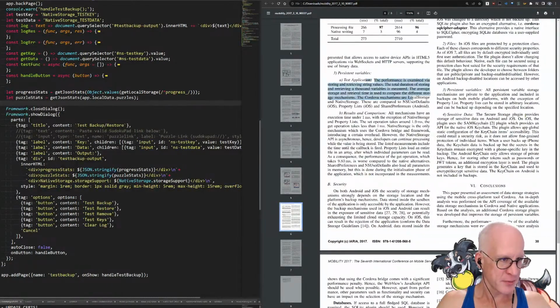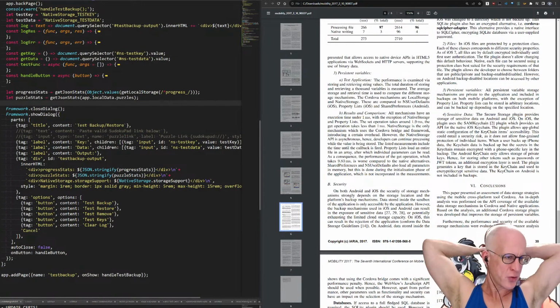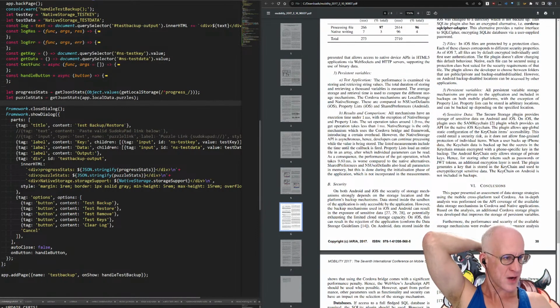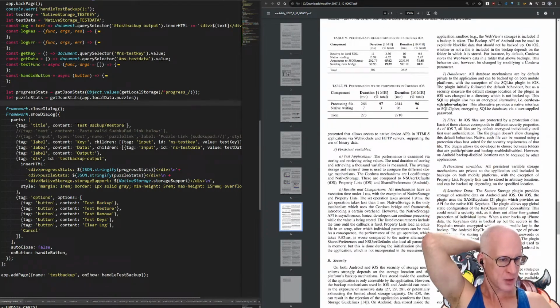Test application. Performance exam. We're storing and retrieving string values. Total duration of storing and retrieving thousands of variables measured. The average retrieval time. Control mechanisms are local storage, native storage. Storage mechanisms are private to the application, including backups on both mobile platforms, with the exception of property list. Property lists can be stored in arbitrary locations, can be backed up depending on the specific. Files are protected by protection class. Persistent variables. All persistent variable storage mechanisms. Persistent variables. Test again.